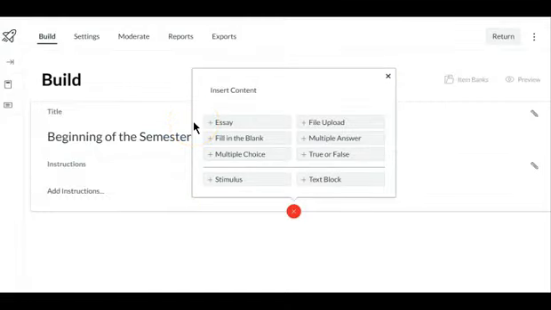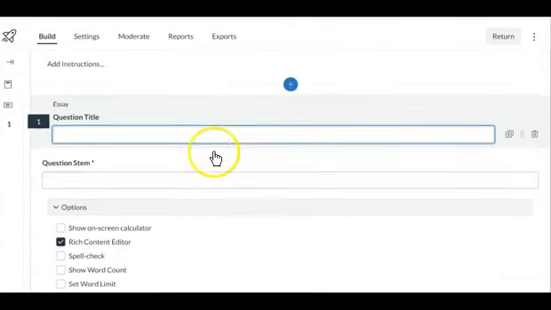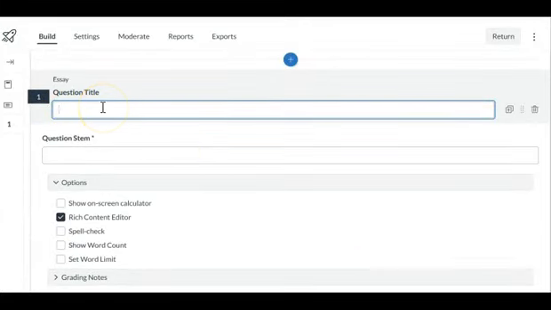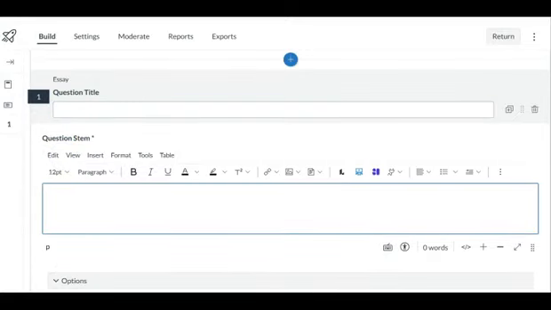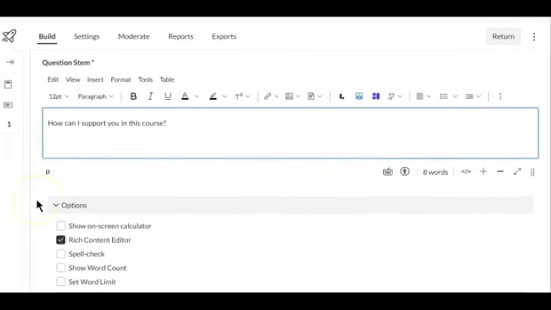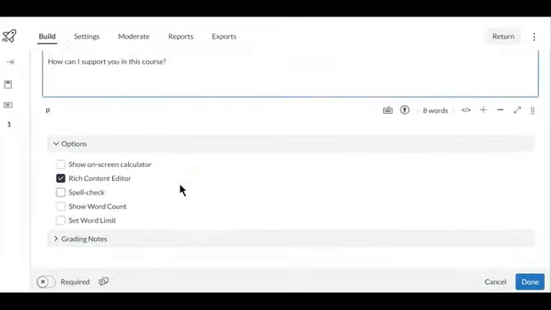For this first question, I'll add an essay type question, which is similar to a short answer. The question title here is optional, and then question stem is where your actual question would go. Here I've put, how can I support you in this course? And then students can use the rich content editor in order to free type their short answer of what they think is most important for them.